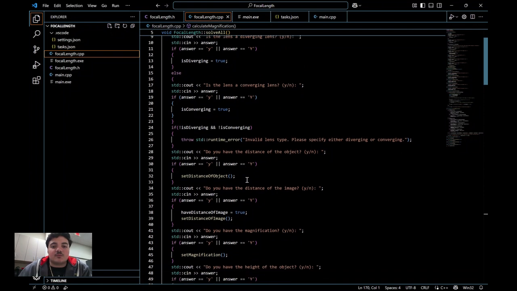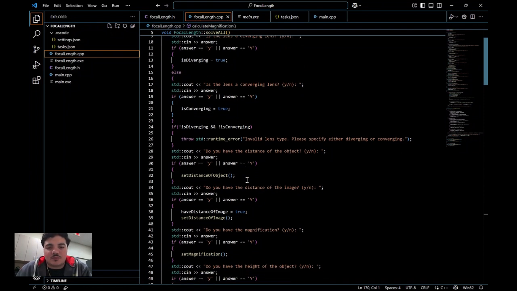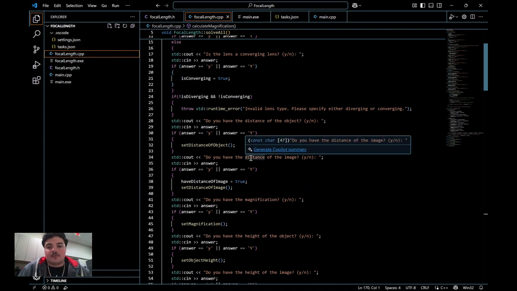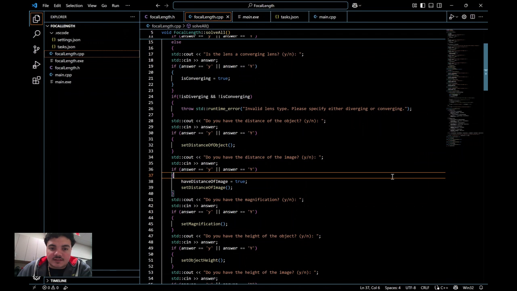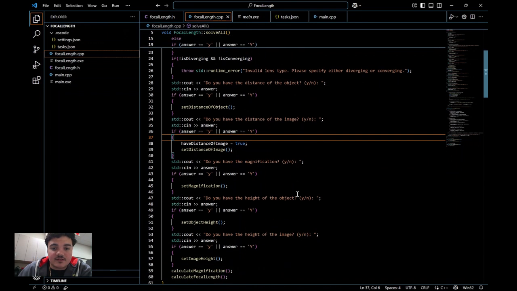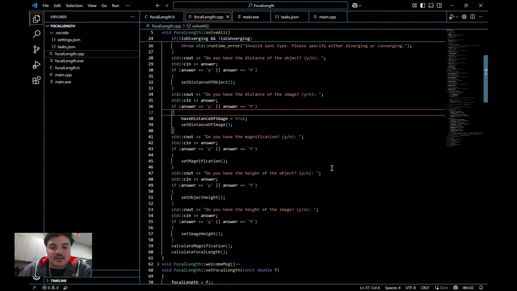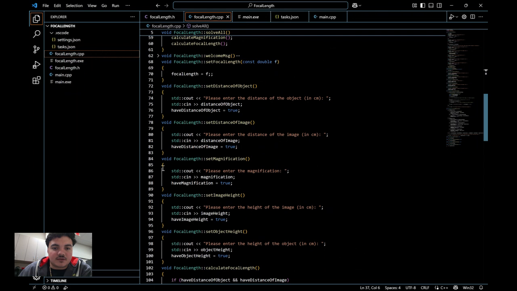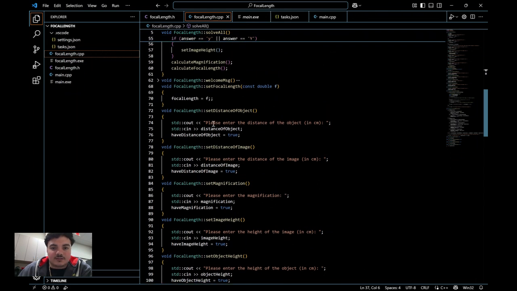Next, we start asking for initial values, seeing what we have. So ask for the distance of the object, distance of the image, for the magnification, for the height of the object, height of the image, everything here. And let me show you those functions. So whenever you ask, it'll run these little blocks of code, which then take the input and set the value there.